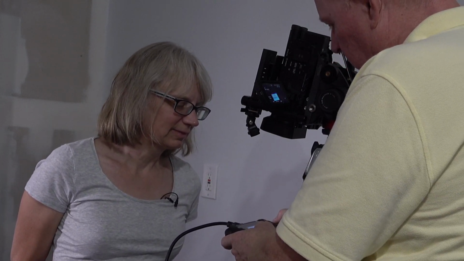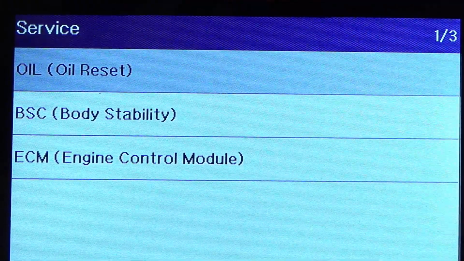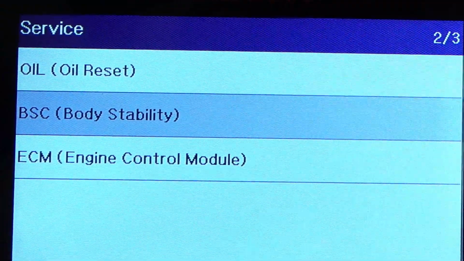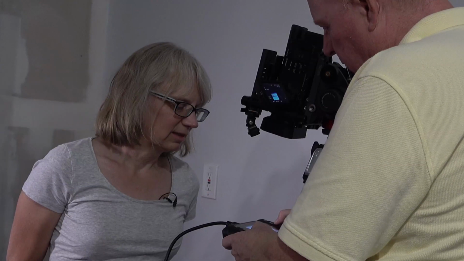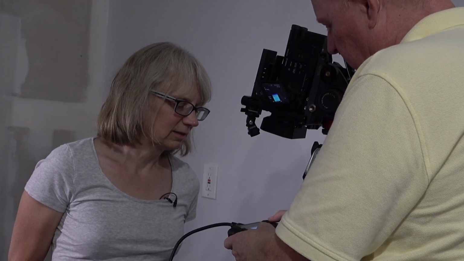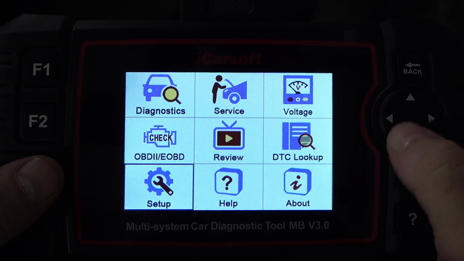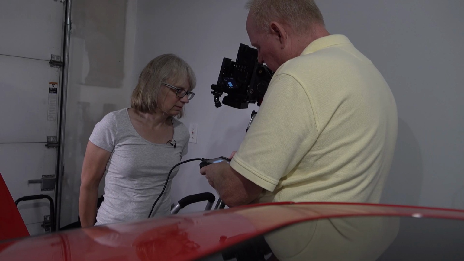You could pick a specific unit and do it. And then there's a service mode, which is where you could reset things like the oil light, reset the BSC, and reset the engine control module. Now, I don't know why you would do that, but I know the oil one, but I don't know about the other two. That's awesome. Setup is for this device, like turning off the beeps, which is the first thing you have to do when you buy this device.